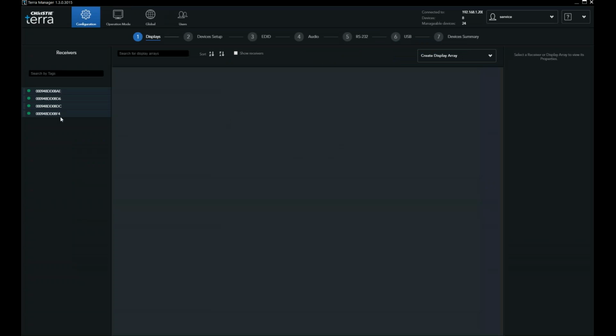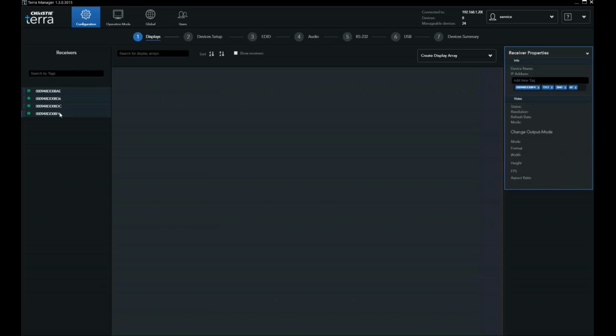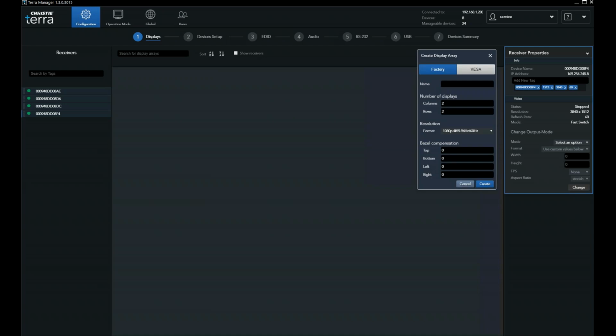On the left-hand side, these are the receivers that it sees on the network. The receivers haven't been set up at all. They're also in DHCP mode. And the first thing we're going to do is create a display array. Okay, so we've got 4 receivers here. So I'm just going to create a 2x2. I'm going to call it display array.